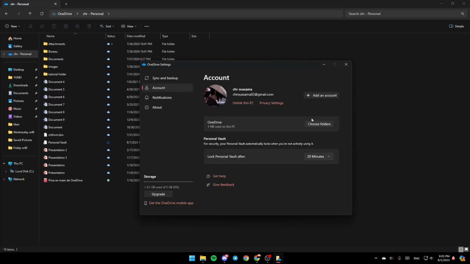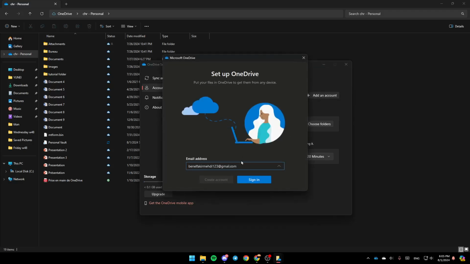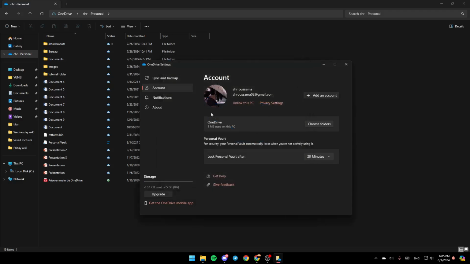So once you're here, if you're not signed into the account you want to be signed in with, go ahead and click on add an account. And then once you do that, add your account right here, click on sign in, and then you're going to be able to add your OneDrive account. Once you do that, you're going to find an option right here saying link this PC. Make sure you click on it to link your computer. As you can see, guys, I don't have this option. I have unlinked this PC because my PC is already linked to my OneDrive account.